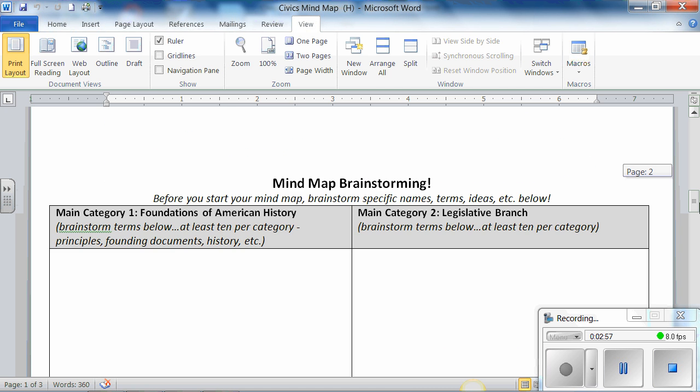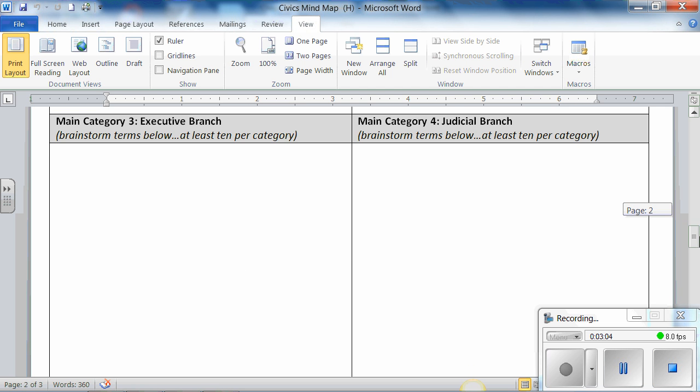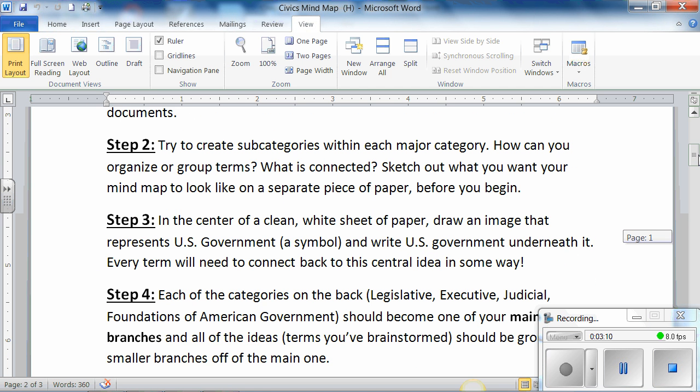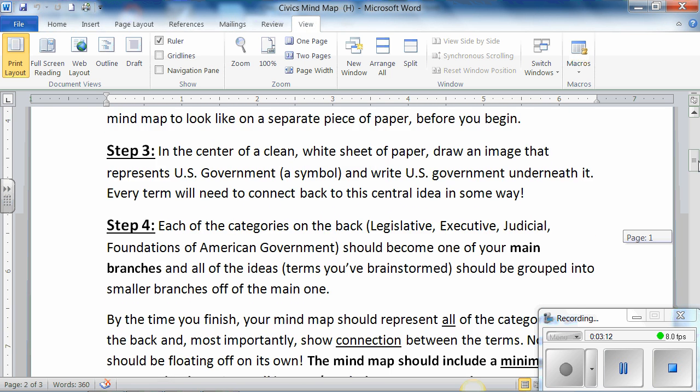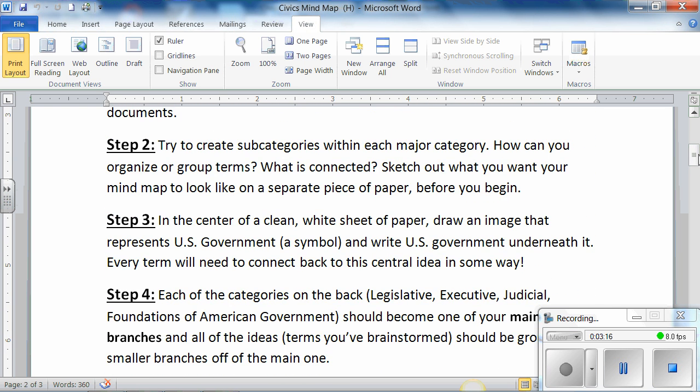Each of the 4 branches needs to be color-coded, so you need to pick a color for foundations, a color for legislative branch, a color for executive, and a color for judicial to keep things visually coded. And you also need to make sure that every single thing is connected to something else. You shouldn't have anything floating around out there without a logical connection into the center.